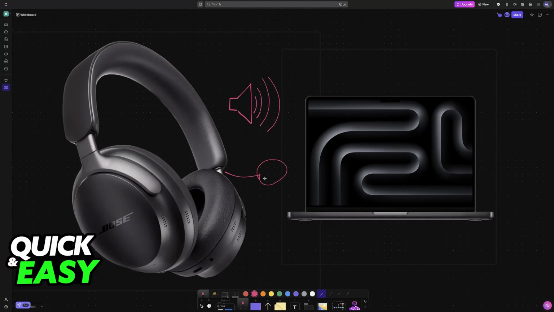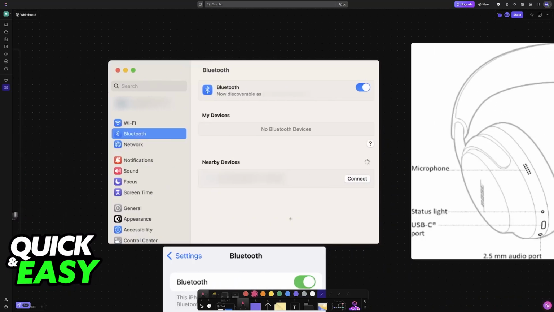Now, this connection is going to be done over Bluetooth, so you will need any device as long as it is capable of doing Bluetooth wireless connections. The headphones are going to remain connected as long as they are sufficiently charged. So if needed, make sure that you plug them in with the charging cable provided. Once you believe that they have been sufficiently charged, it's time to set them up.